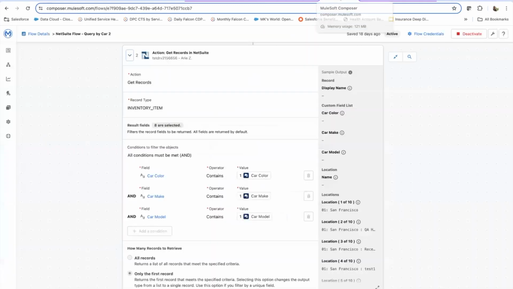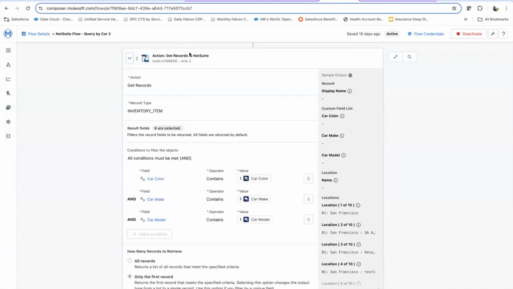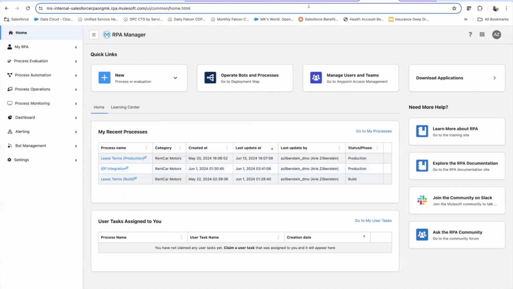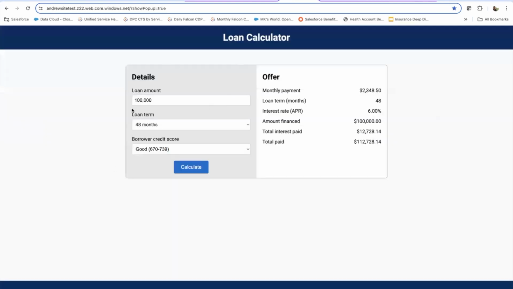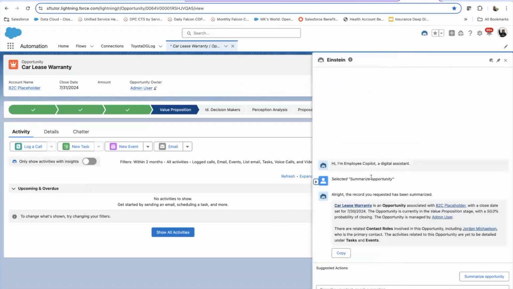Now, with the power of our MuleSoft, we can quickly expose these applications, such as NetSuite, and with the power of our RPA, we can even make applications such as this loan calculator, that doesn't even have an API, accessible. Once we make it API accessible, that means it's also available in our copilots. So I can simply go into my copilot, I can summarize my opportunity for this car lease, but more importantly, I can also ask questions.